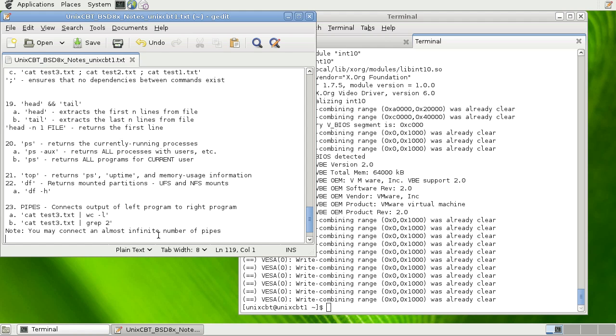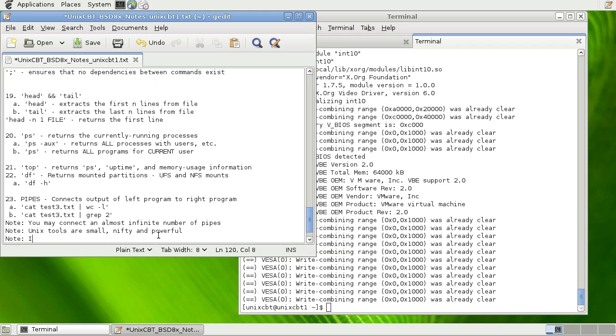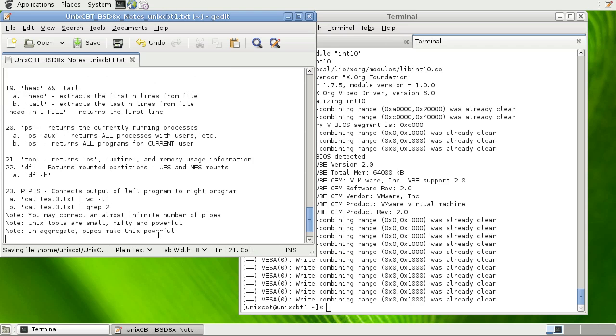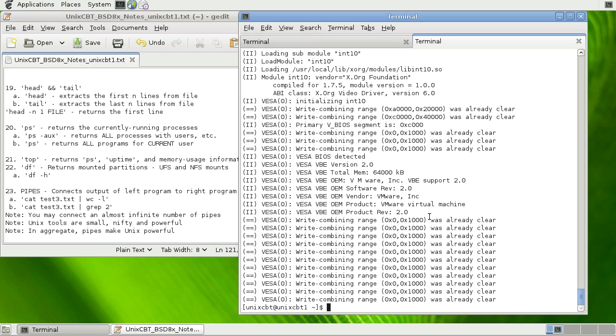So the idea is that Unix utilities are small, nifty utilities. They do little useful things. That's always the case. Pipes make Unix the most powerful system you can access. So note, Unix tools are small, nifty, and powerful. In aggregate, pipes make Unix powerful. That's the whole idea. So if we have one program operate on your data set, another program operate on your data set, then all of a sudden the power is revealed.